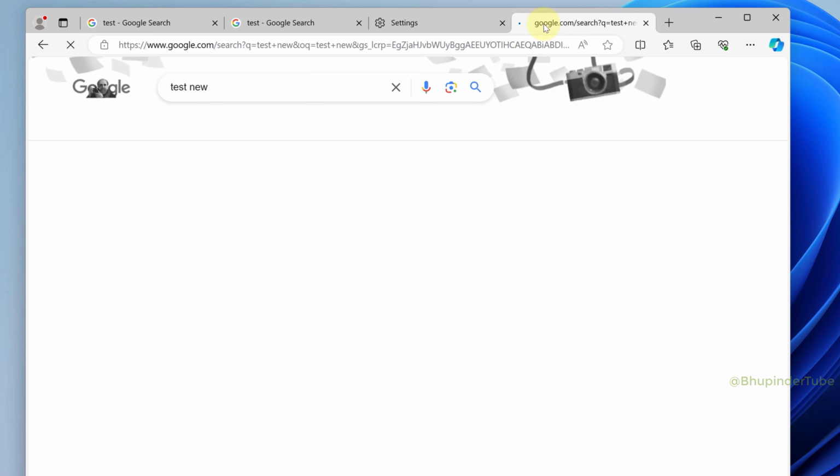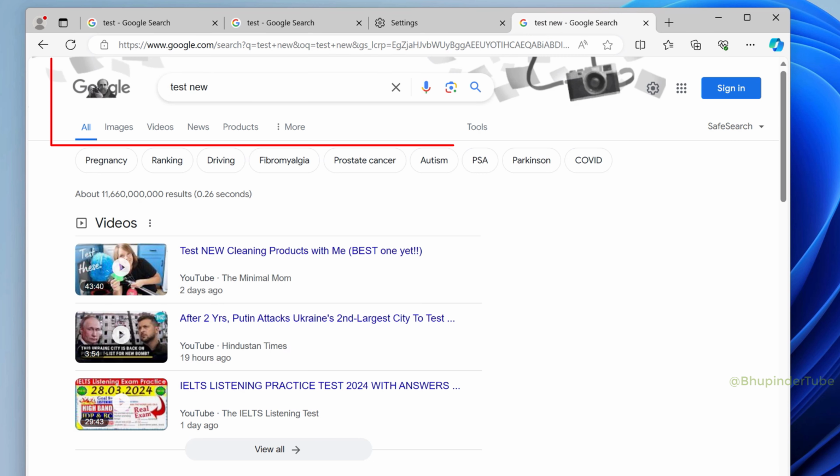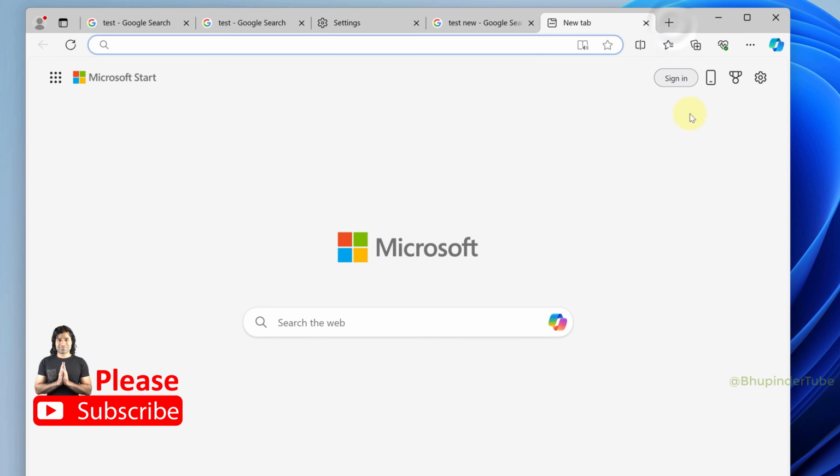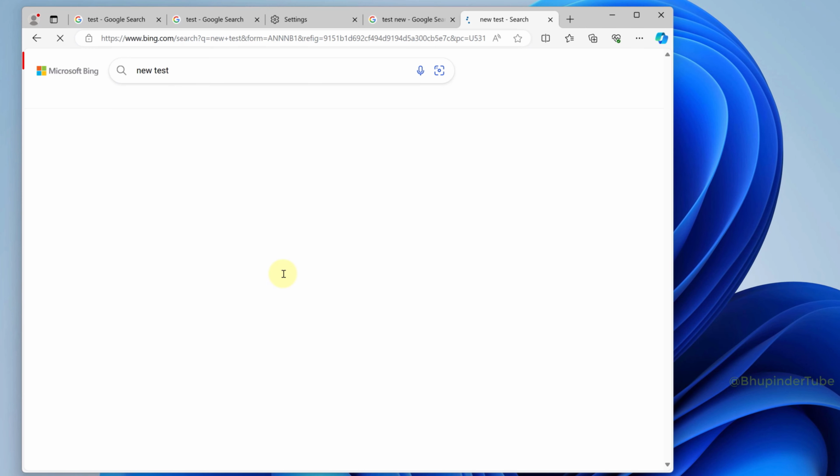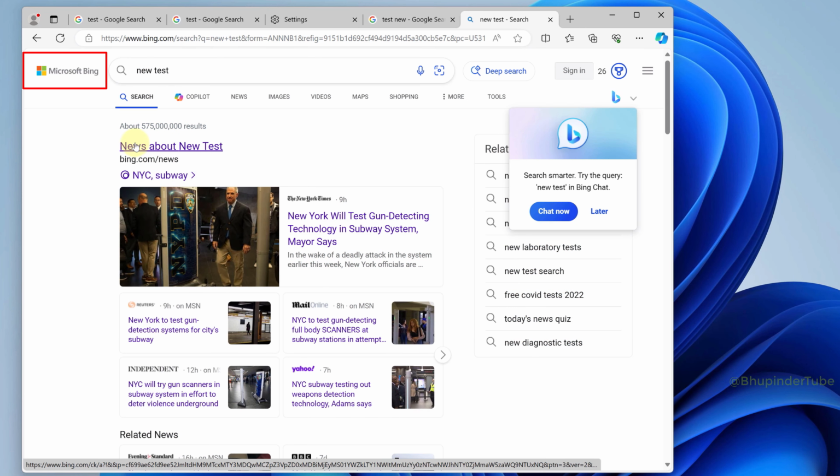And now, as you can see, when you search on the address bar in here, the search result would show in Google. If you open a new tab and search using the search box in the middle in here, then the search results would still be in Bing.